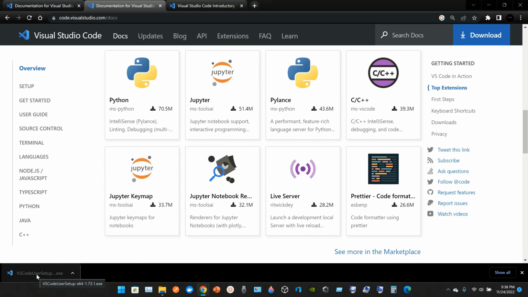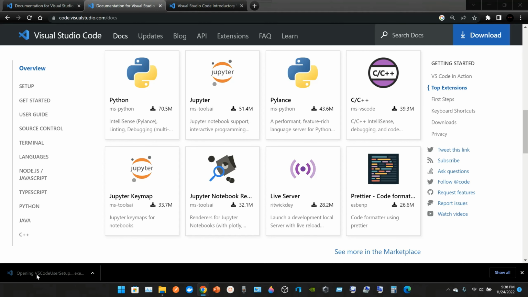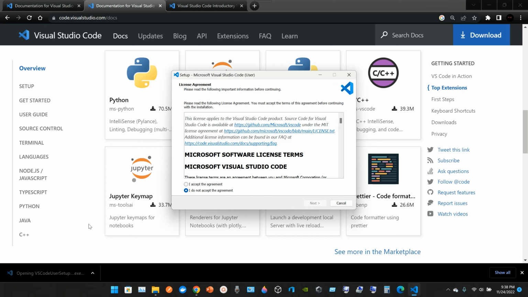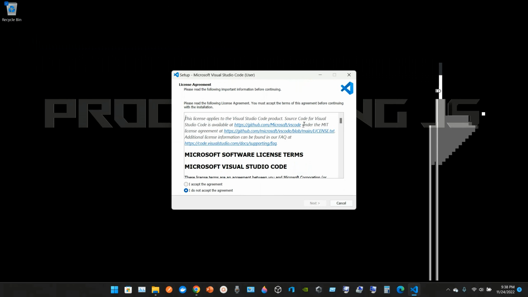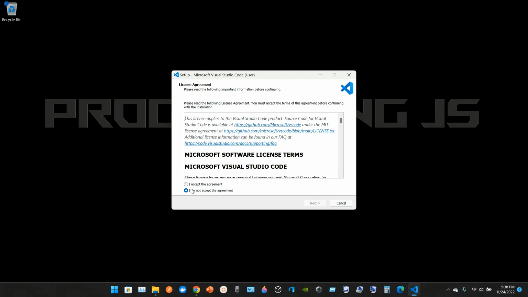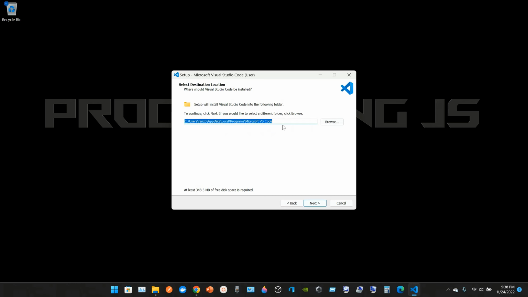And now, okay, we open the executable file. Okay, what they say. Yes, I accept. So next, let me see where we're gonna put it. Visual Studio Code. I'm gonna put it in Programs, and yeah, I'm just gonna put it pretty much in my C folder.